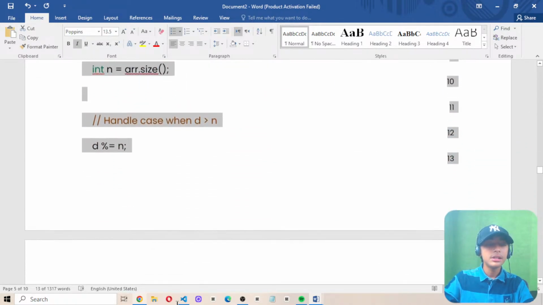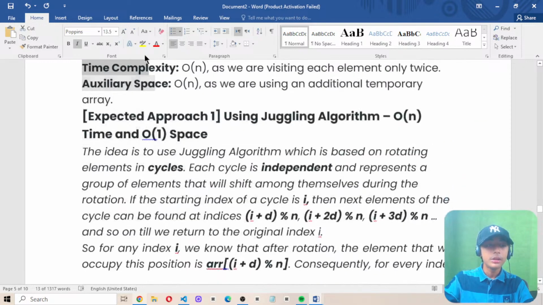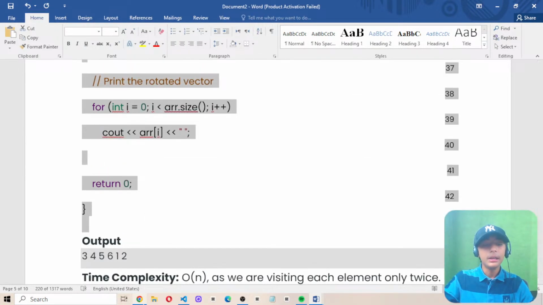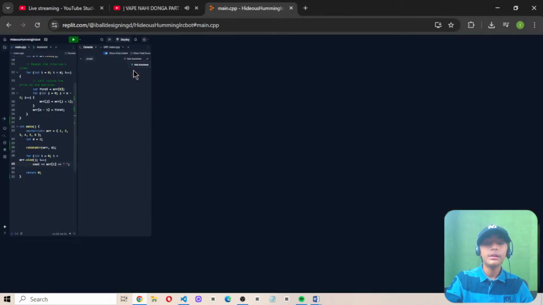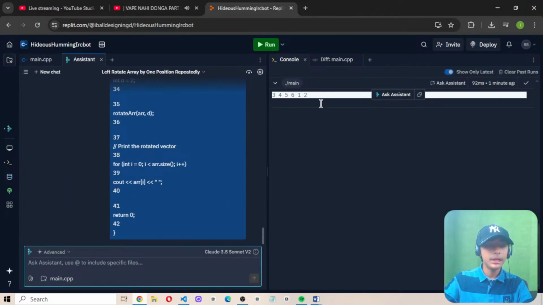Okay, so let's run this code which it has given me. Okay, so it gives you the same output, but here we are using a different method. Okay, so now it takes a little bit of time.